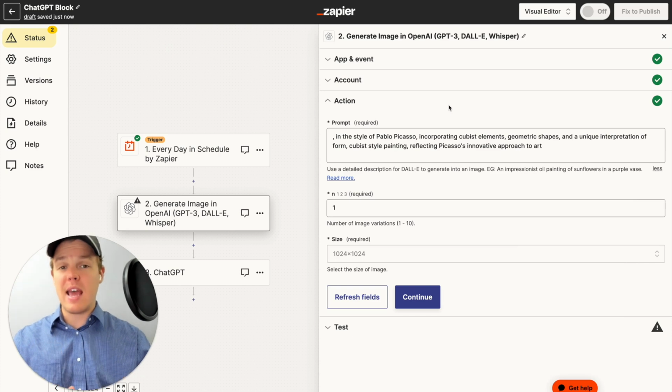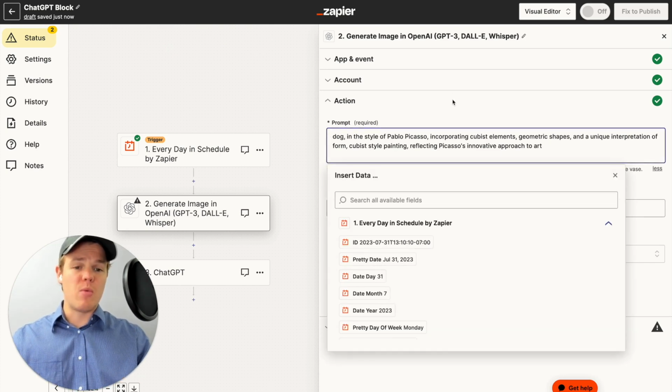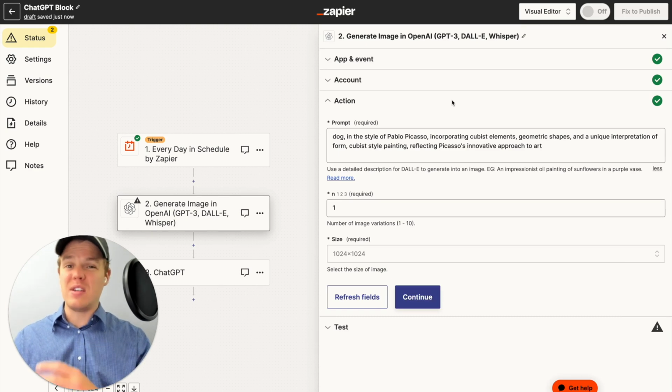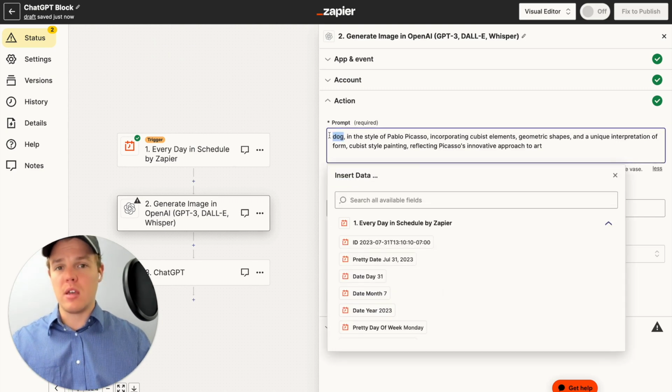Now that being said, in theory, I could put dog here. And if I generated this 100 times, every single one of those images would still be different. The question is whether you want to have a different topic, but use the same style image, if that makes sense.